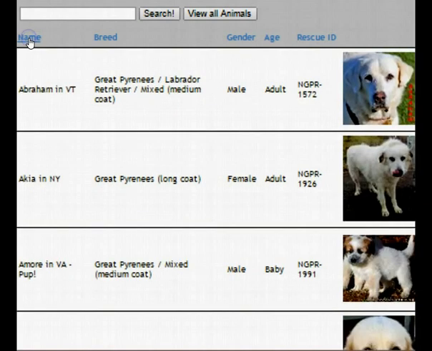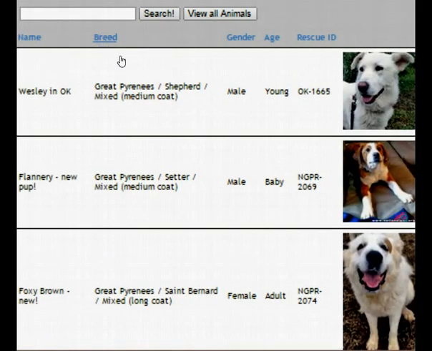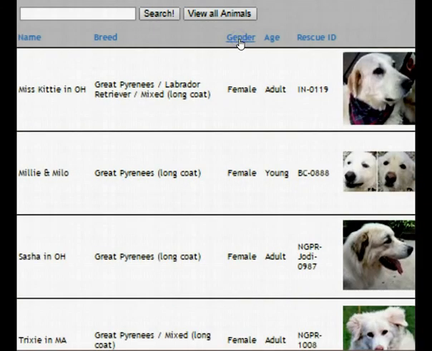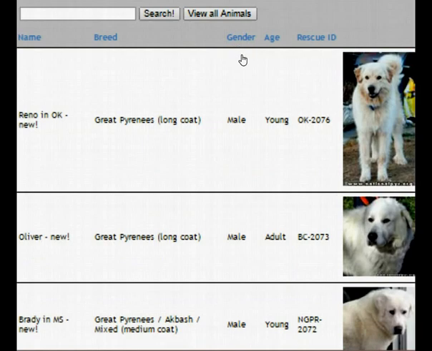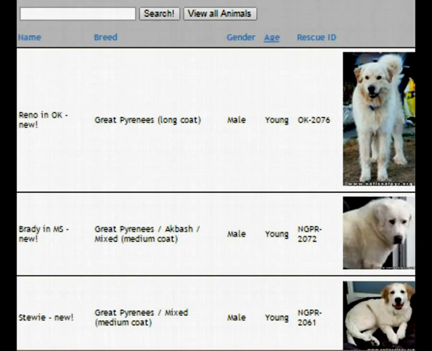Clicking once will sort A to Z. A second time will sort Z to A. The breed column will group purebred peers versus mixes. Gender is obvious, only 2 choices there. There are 4 age categories: adult, baby, young, and senior. Lastly is the Rescue ID column.